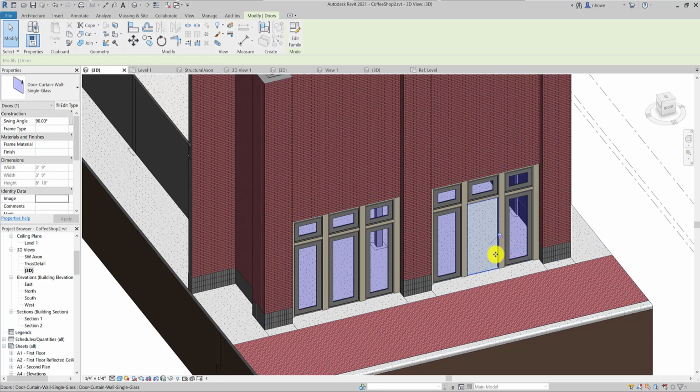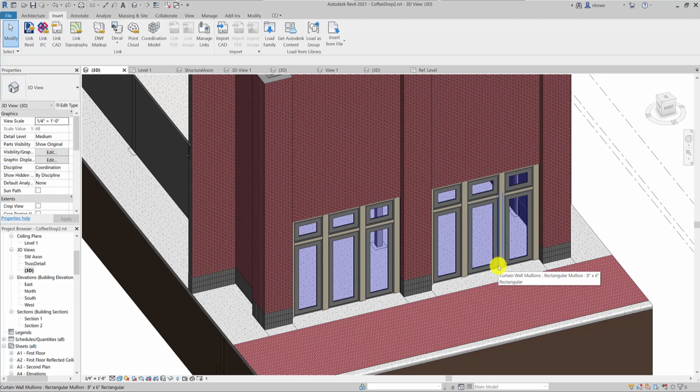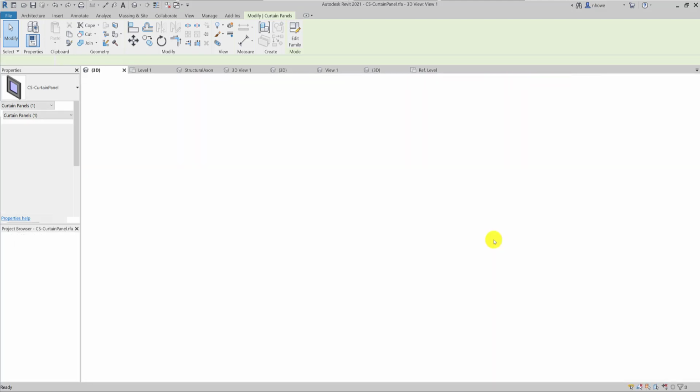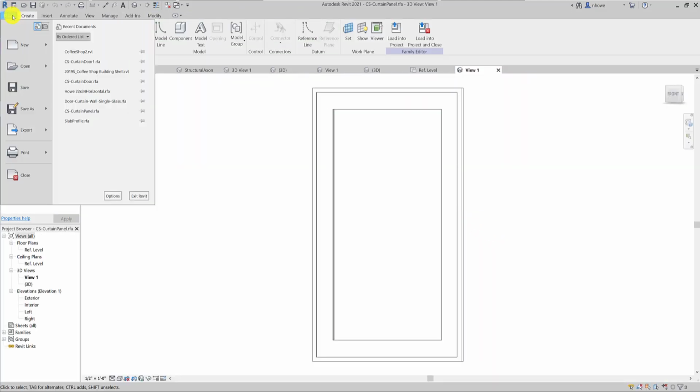And that would be fine and all if that's really all that we needed, but that's really generic and doesn't really fit what our existing conditions are. So this is what we're going to do. We're going to create that. Now the cool thing is that we can double click on just our curtain wall panel and open it up, and then you have to do this.